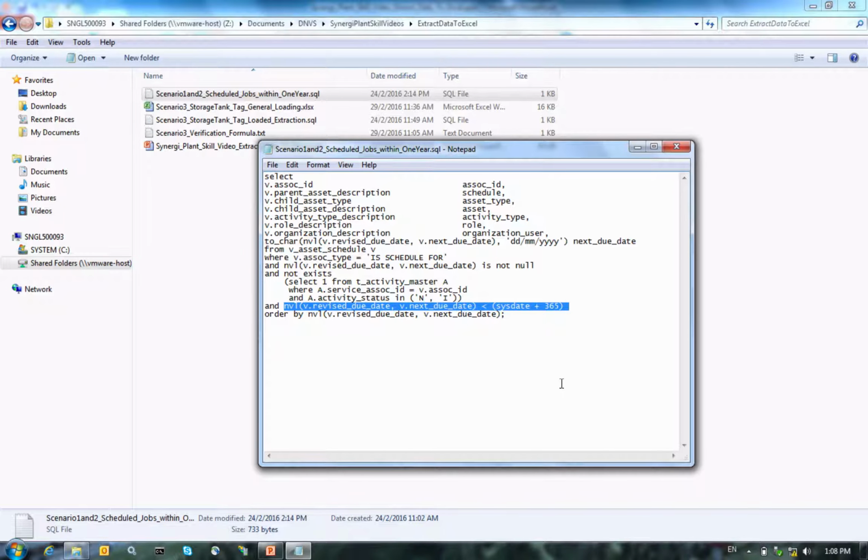the next due date or the revised due date must be less than 1 year from now. So you can actually change this to become 1 month or 6 months or 10 years, depending on how many days you want. And the good thing is this is based on the system date, so it can be run multiple times, and every time you run it, it always selects the data based on the date you run it. So that means you can refresh the data.